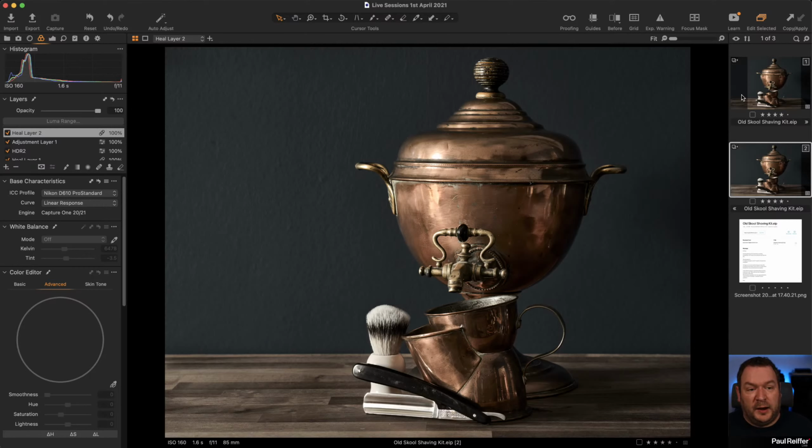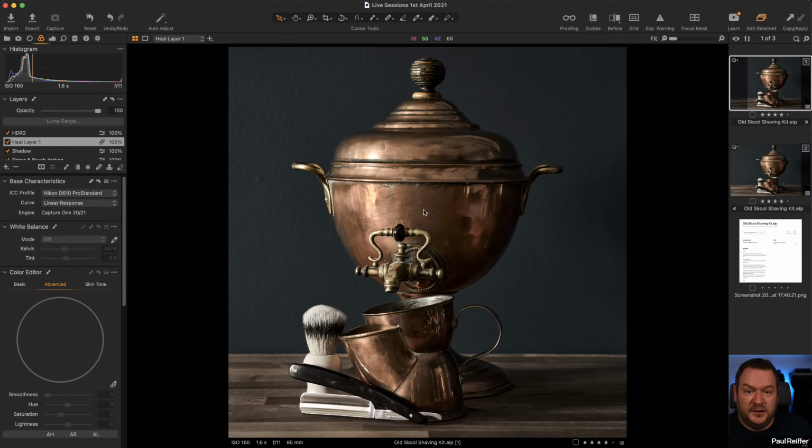So yeah, in answer to your question, Paul, is it ready to print? Yes. Maybe this shadow out here, you might want to lift a bit more. You've already got the layer in here to do it.